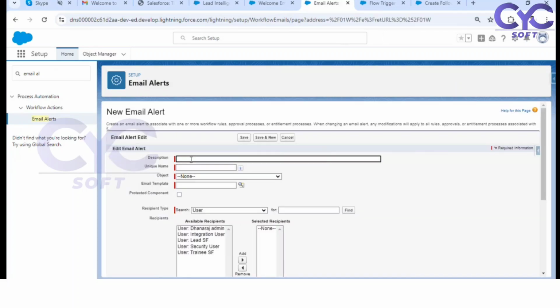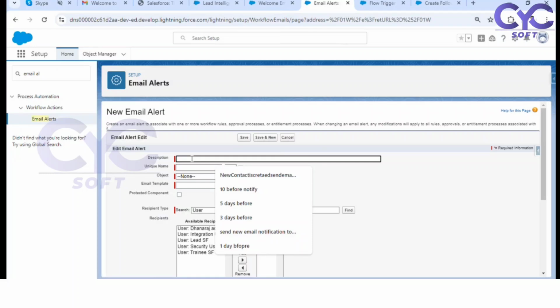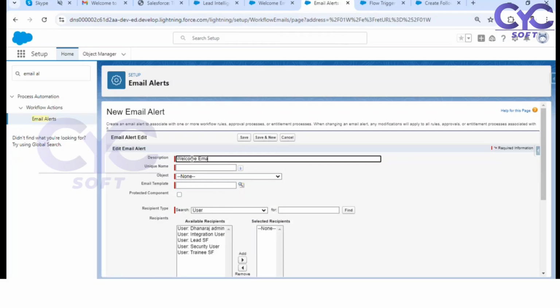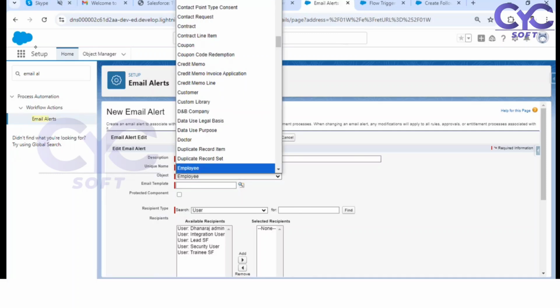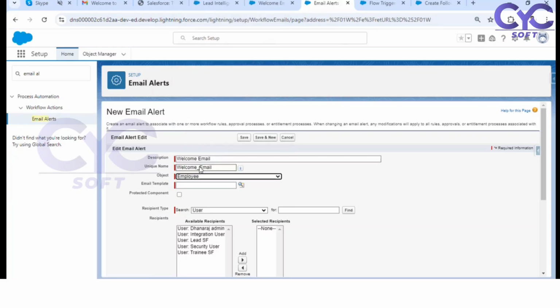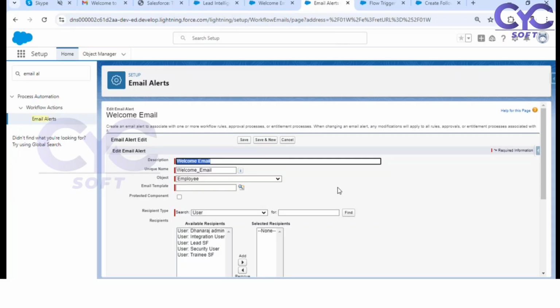Let me give the description as welcome email, object as employee. From the employee object, I need to consider whenever an employee record is created, or if you want, whenever it is updated. A welcome email means you only need to send it the first time, not every time. So whenever an employee record is created in Salesforce, just a welcome message needs to be sent to the employee.